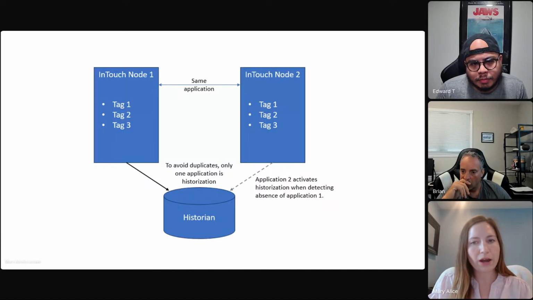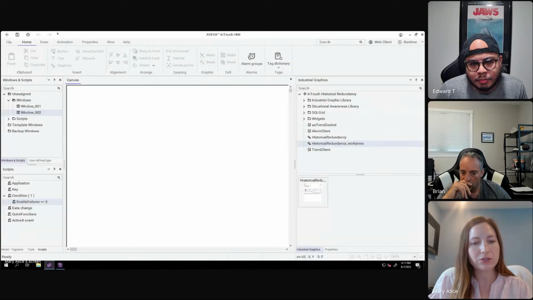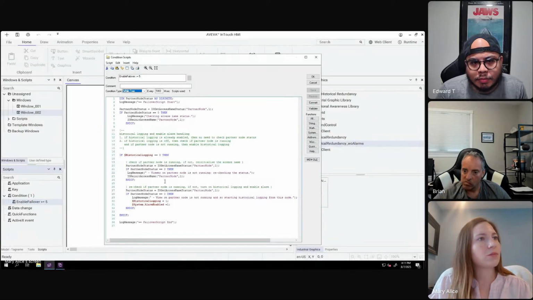Yeah, and Brian mentioned earlier that we have a little script that we need to do this, so I'll pull that up here. What you can see is, again, a pretty simple script, and what it's doing is looking at the status of the partner node.